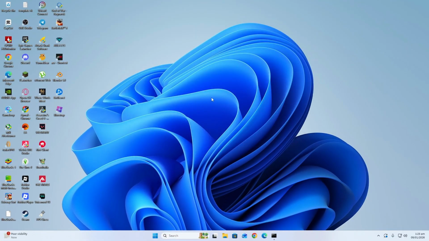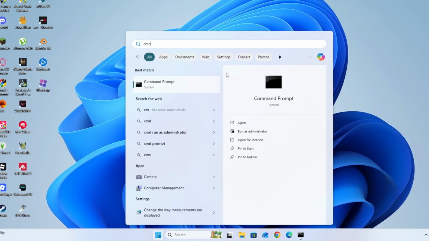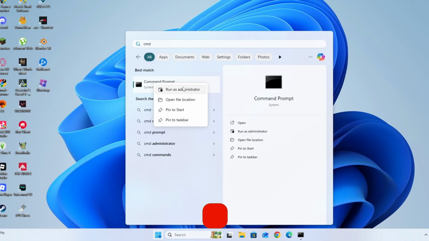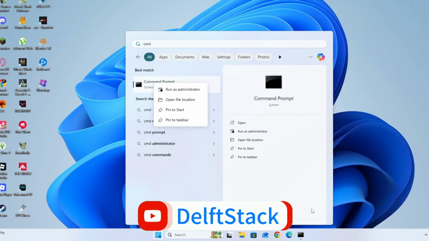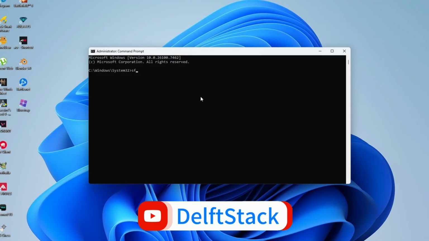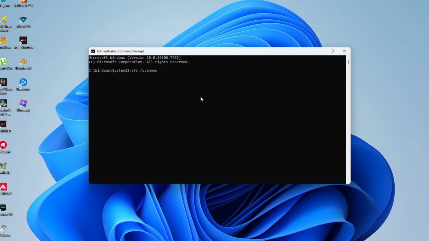If the problem continues, the next step is to run a system file check. Press the Windows key and type CMD. Right-click on Command Prompt and select Run as Administrator. In the command window, type sfc /scannow and press Enter.